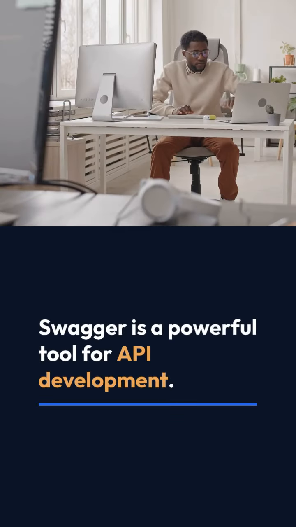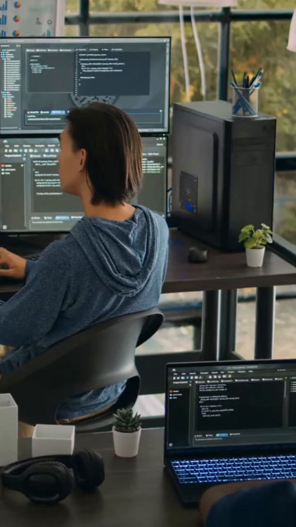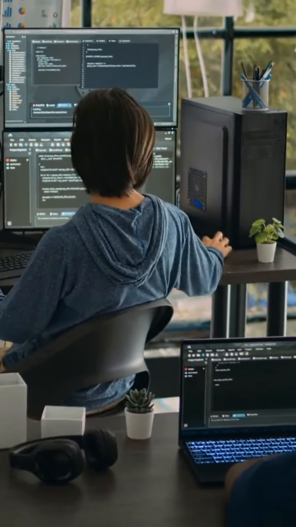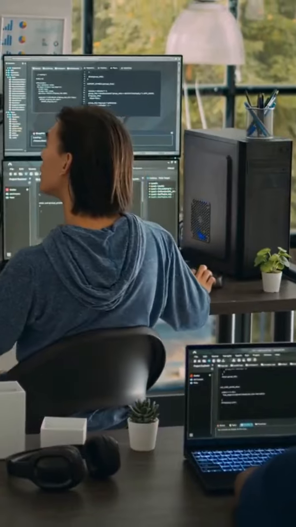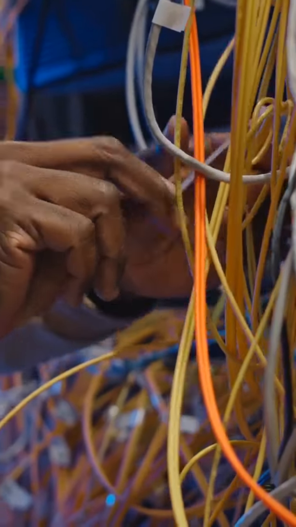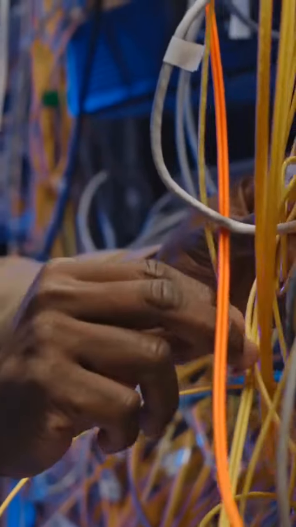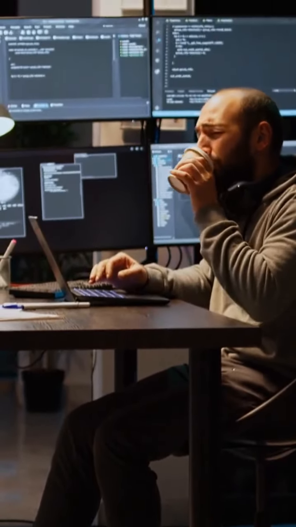Swagger is a powerful tool for API development. It simplifies the process of designing, building, and documenting APIs. APIs are essential for connecting different software systems. Managing them can be complex.